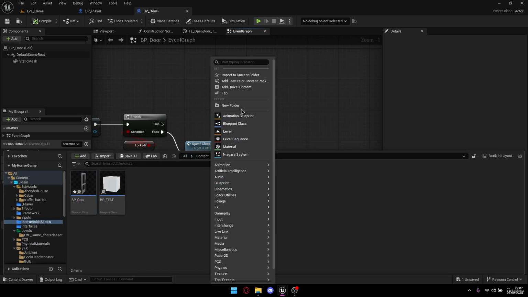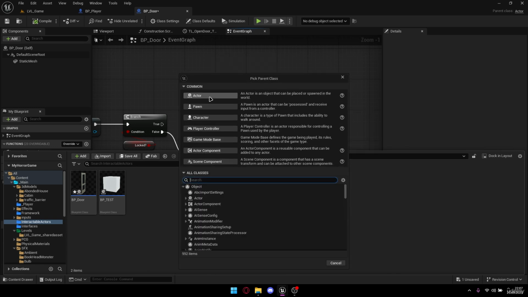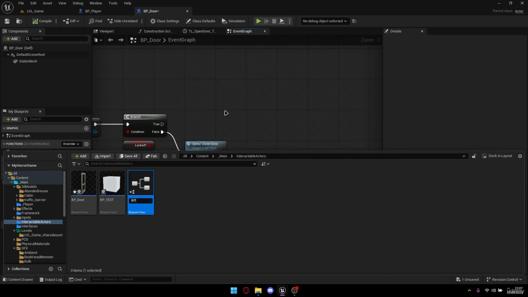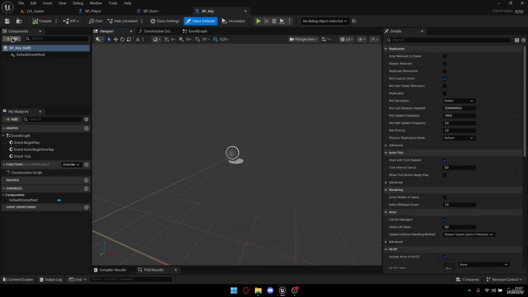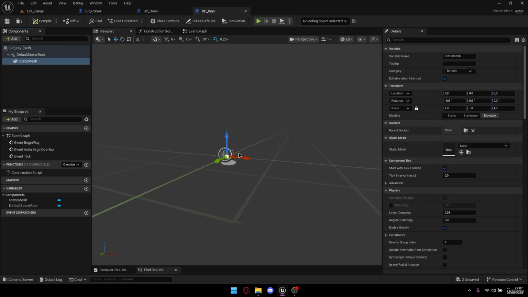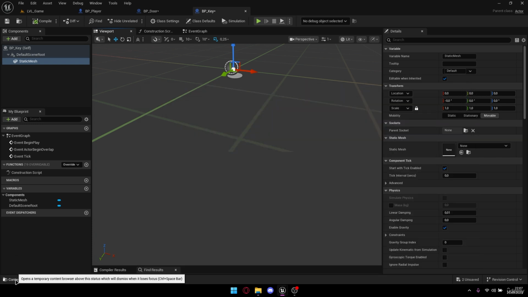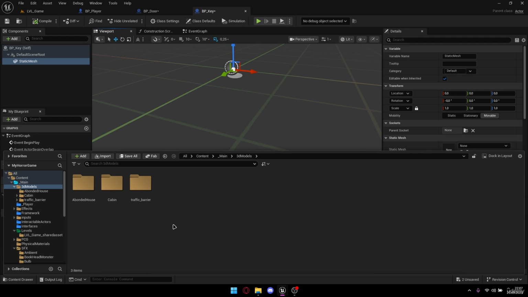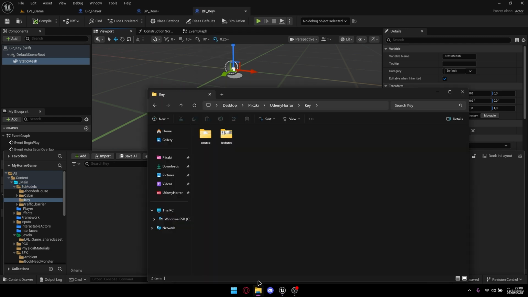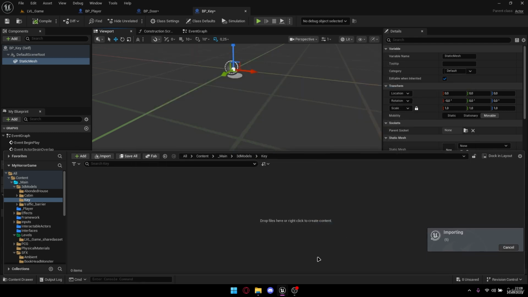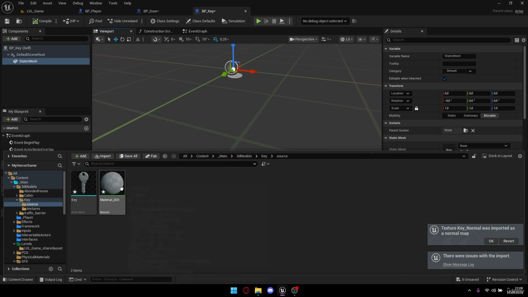We can do that now. In interactable actors, we can create a new blueprint class actor called BP_Key. And if we open it up, we can just add a static mesh. We don't even need to rename this mesh. In the game assets folder, you will have this key. So we can go to main, freedom models, create new folder, key. Here we can throw these two folders, click import, and we have our key with material.